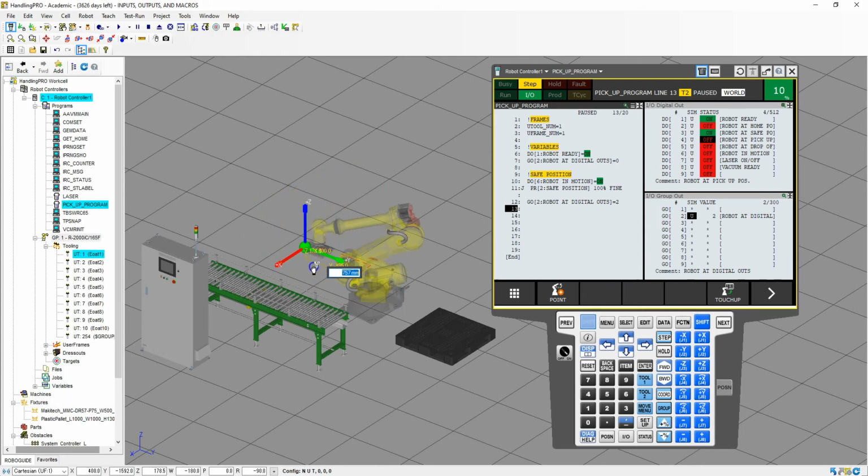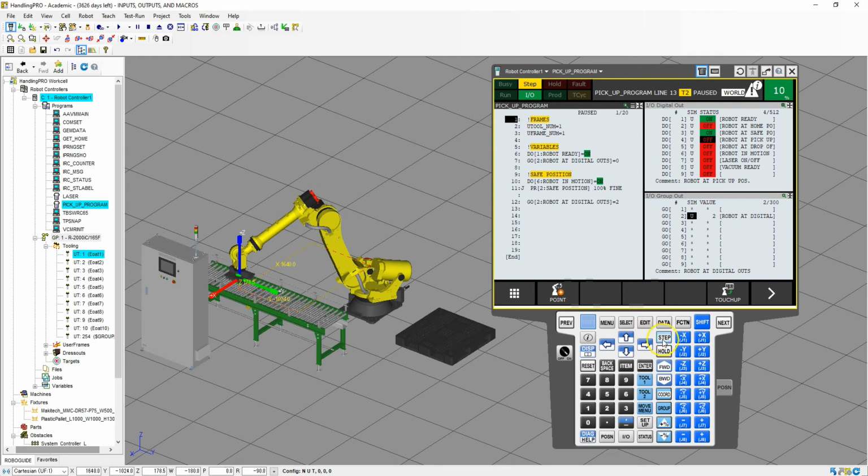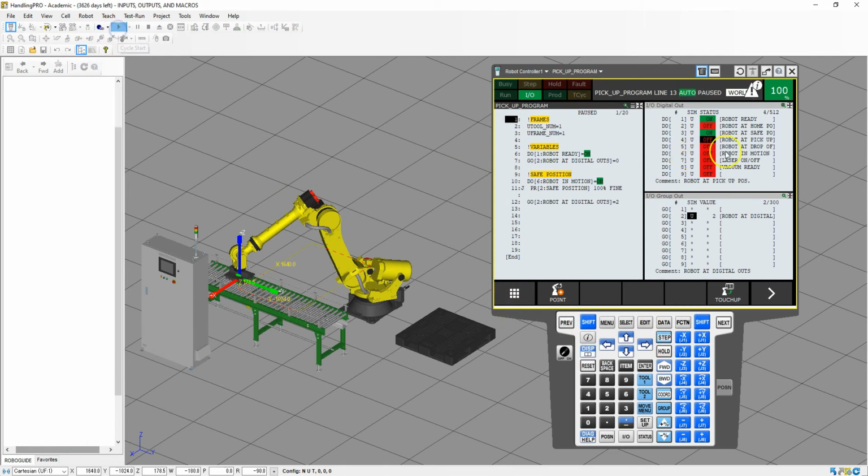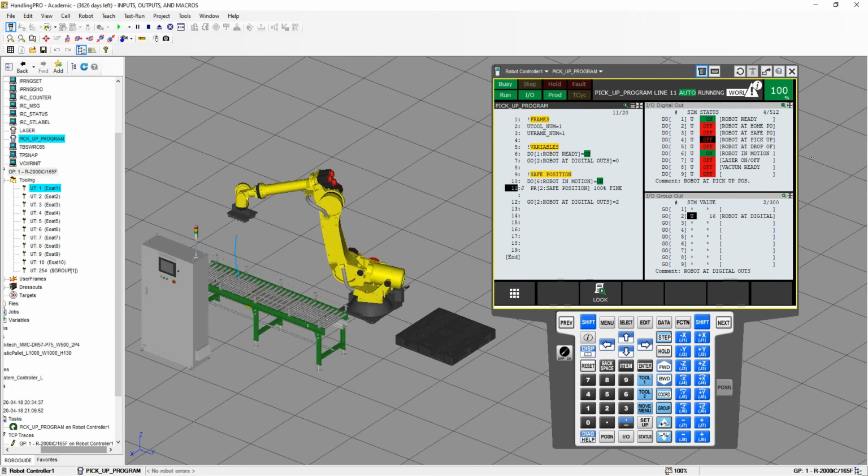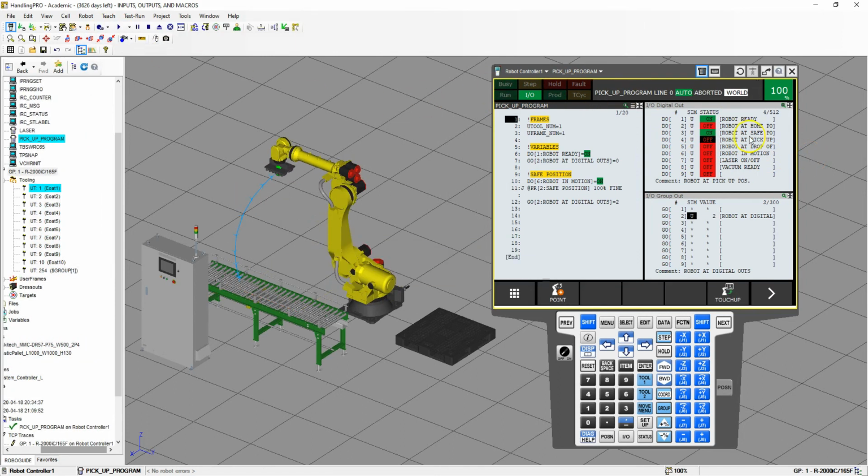So I'm going to actually move it pretty far away here. So say we're picking something up over there. Okay, so I'm going to go up here, turn off step mode, and then run it for real. So watch the on and offs there. In motion, and then the robot is at safe position.